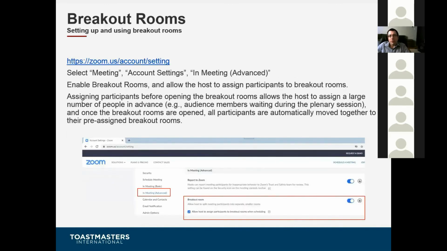So we mentioned the first thing you've got to do, you need to set up or allow the breakout rooms in your account settings. So you go back to your basic Zoom account, log in like we did before, go to the meeting settings, and this time you're going to go to the advanced settings, or you just scroll all the way down until you see breakout rooms. And you want to make sure that breakout rooms have been enabled, and also make sure that you've selected allow hosts to assign participants to breakout rooms when scheduling.